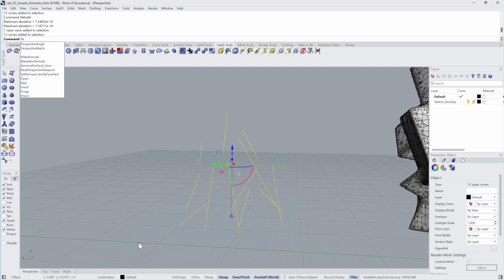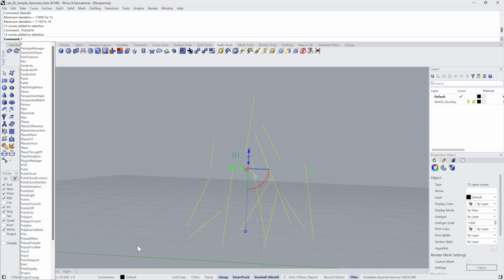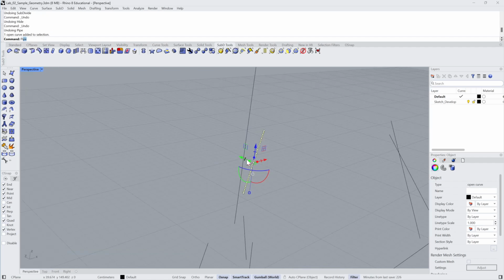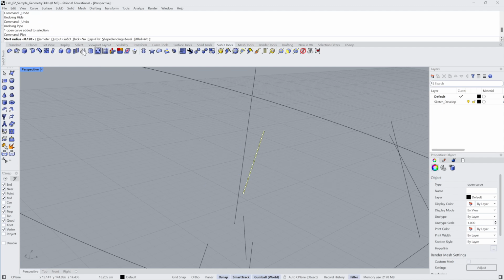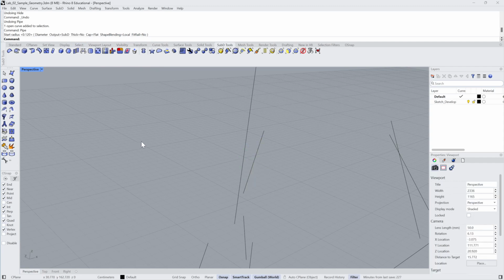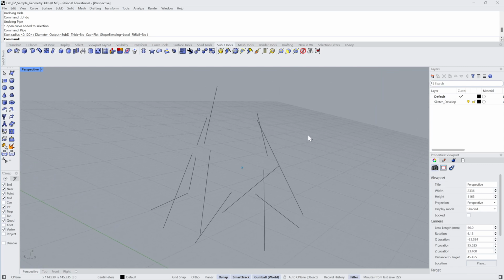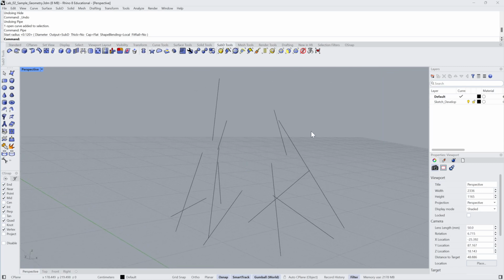And if we use the pipe rather, do we have any controls? Output sub-D, cap flat, shape blending, local, and so on. Okay, it doesn't give us any options here for adjusting that. Is there any way that we could make this?